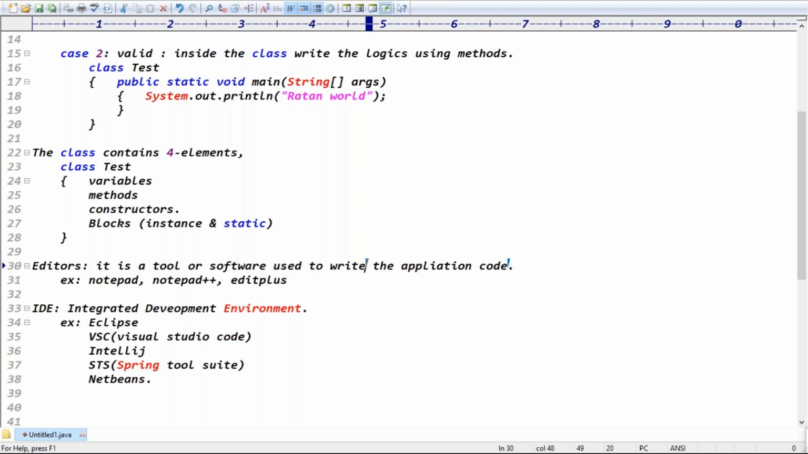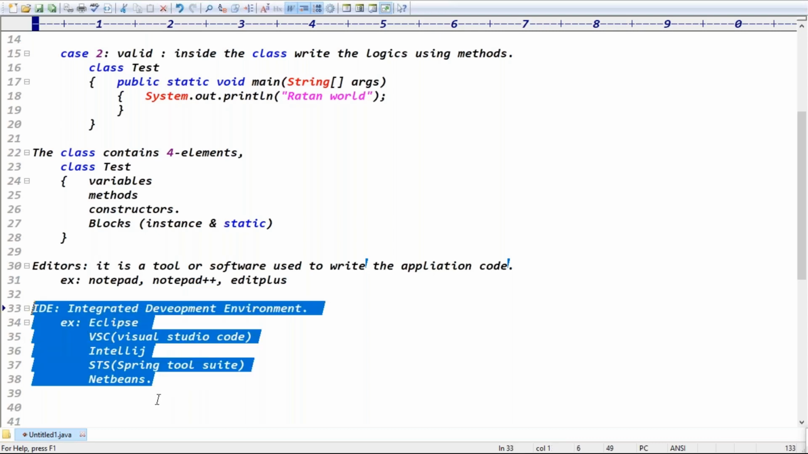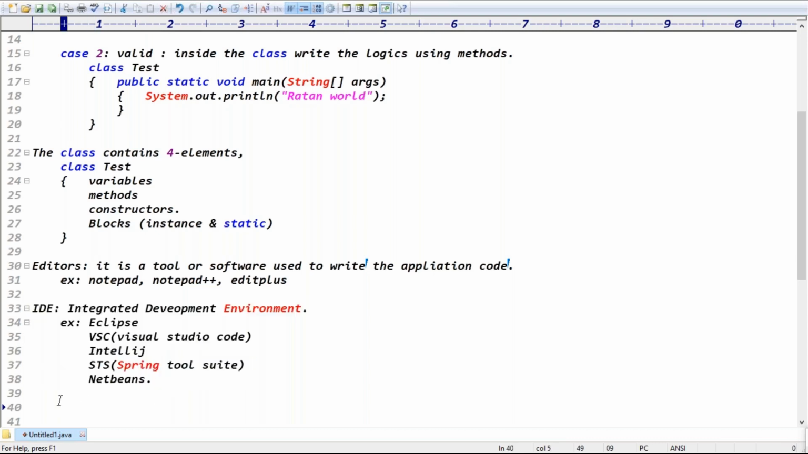For the first month, you'll go with the editor to write the code. After one month, I will use the Eclipse IDE, because of advanced concepts like collections, multithreading, exception handling, the big topics. I will go with the Eclipse IDE only. Is it clear now? Yes, sir.